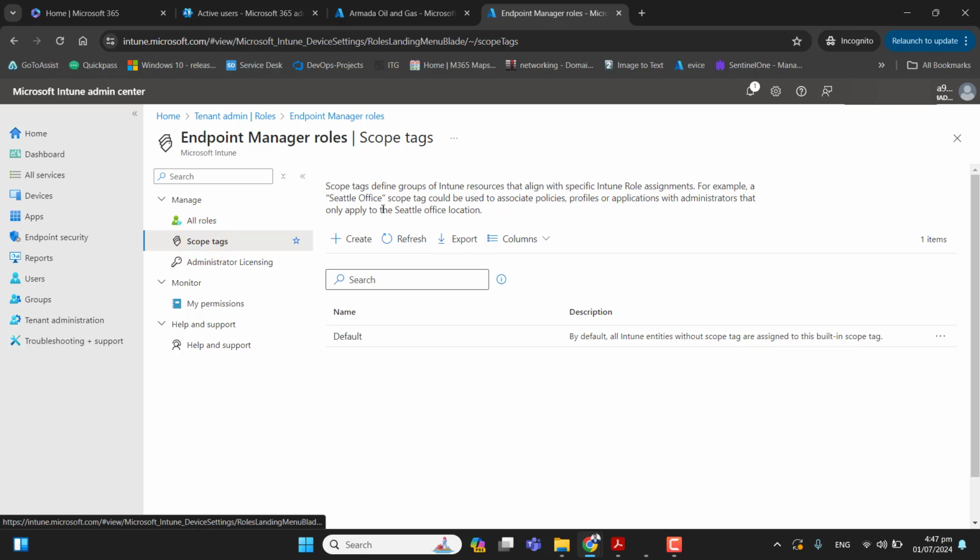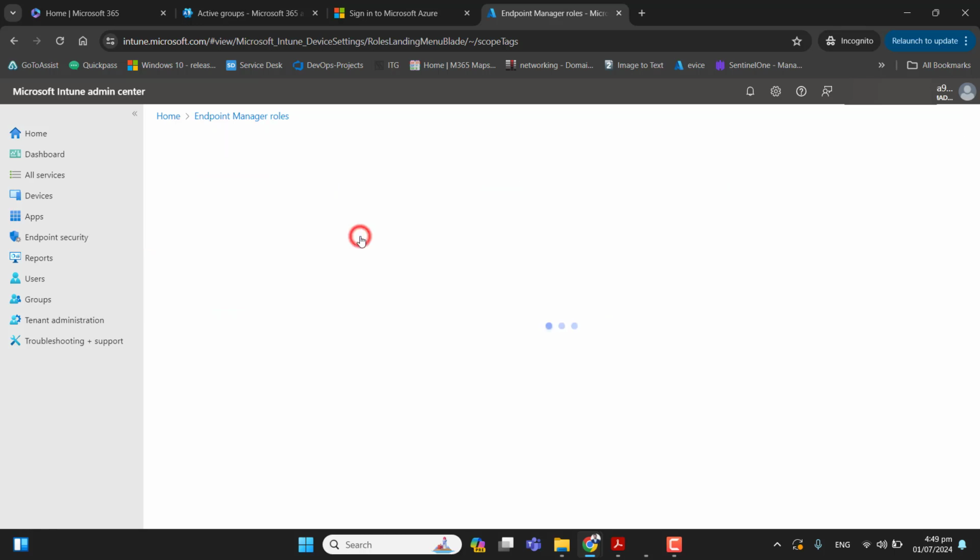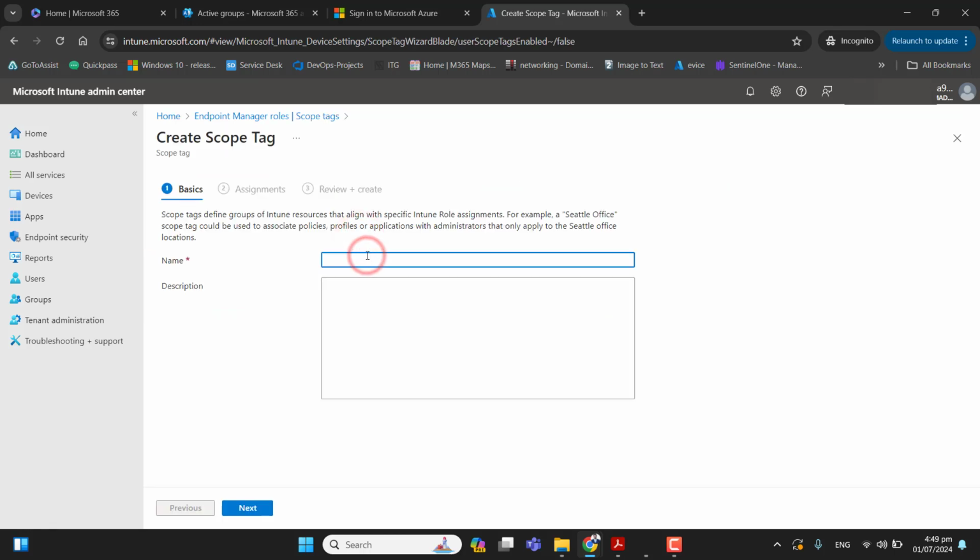Here we have all the information about scope tags, and also we have a default scope tag here. Let's go ahead and create a new scope tag. Name your scope tag, like I can say Office devices, Office 1, with an optional description, then next.